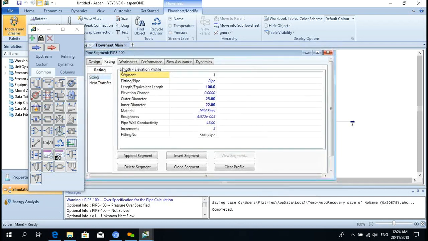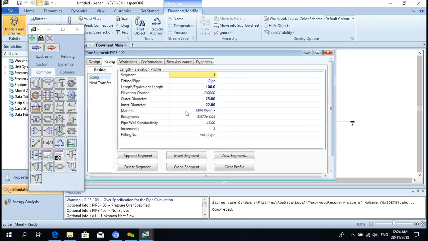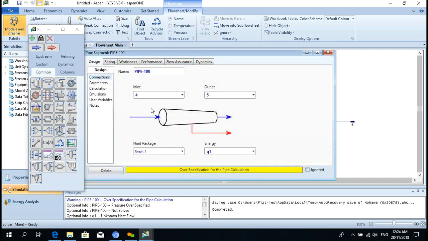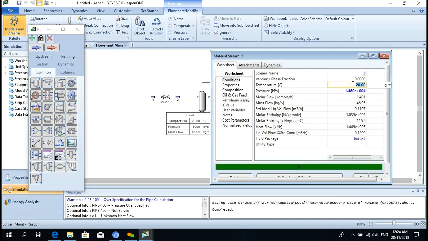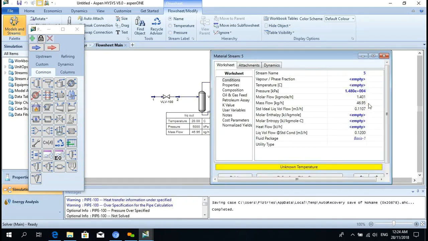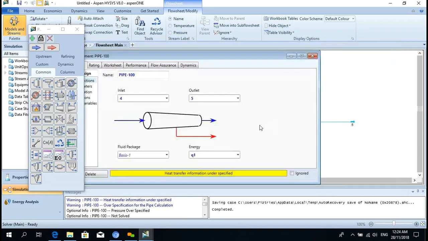Now go in performance, rating, design. Go in design. There is an over specification for the pipe calculation. This is over specified. Just remove the temperature in the 5th stream. Enter. Now close this. Now double click on the pipe.